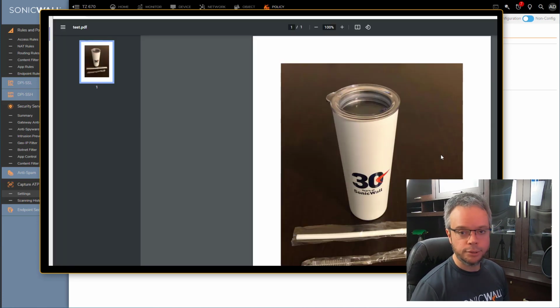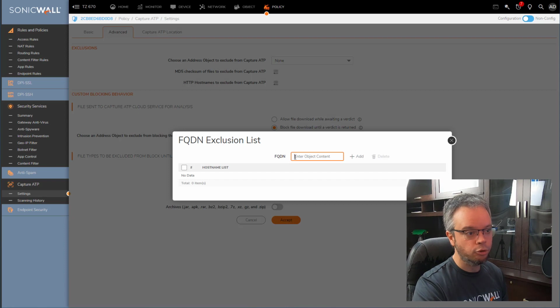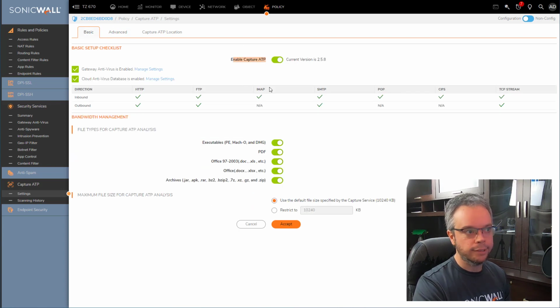I've seen, of course, issues, for instance, with your bank. If you go download your bank account statement, which is a PDF, I truly hope that you're the first one to see that file. So that could be annoying, and that's why you can do exclude, see here, choose an address object to exclude from blocking download, and there is another one, CHP host name to exclude from Capture ATP. So it could be an option to put your bank in here if you trust them, obviously. So that's the difference between both.